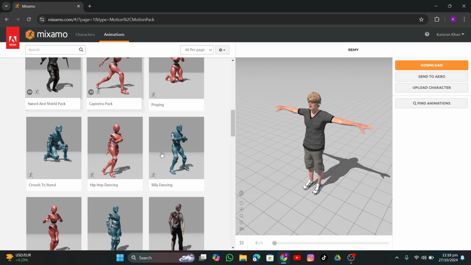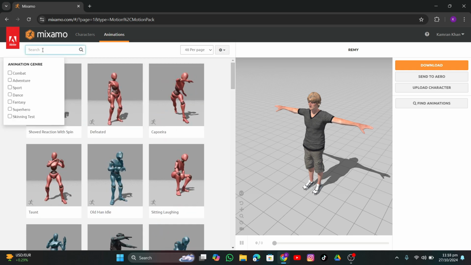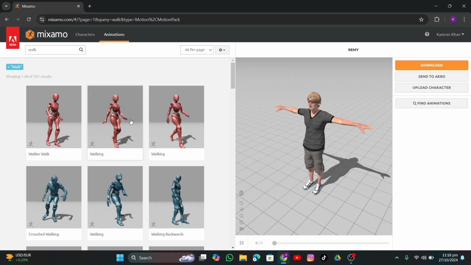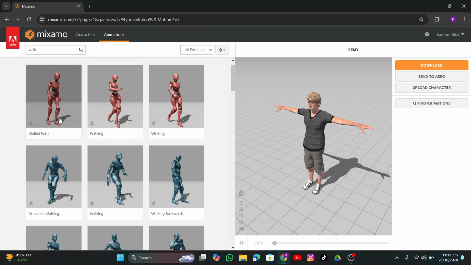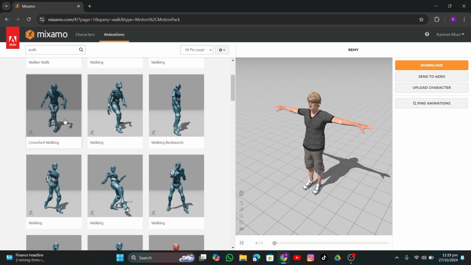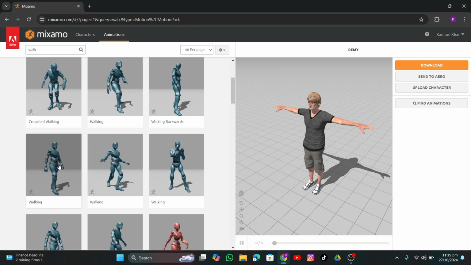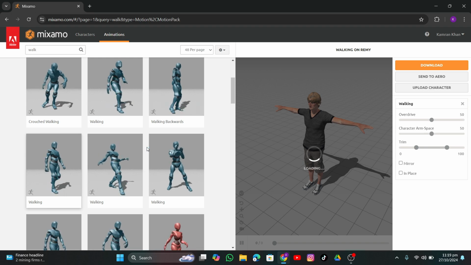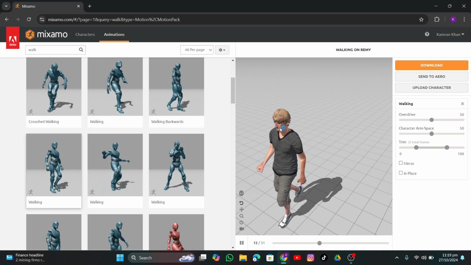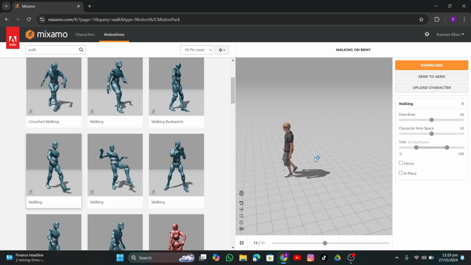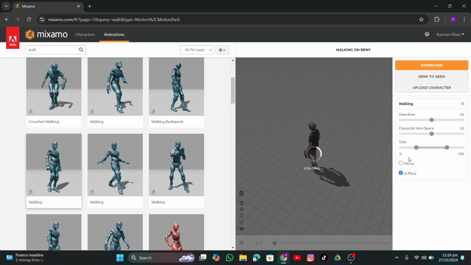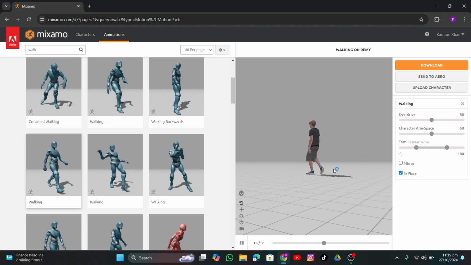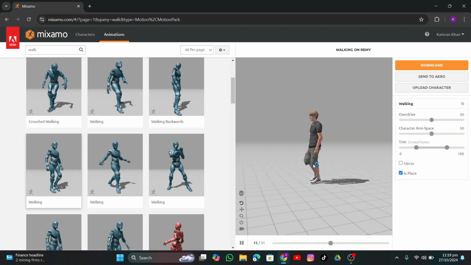Okay, so we get so many animations here. You can just search for walk, and it will give some walk cycles. There are some female walk cycles and different kinds of walk cycles, and you can choose the one you want. But I think this is fine. Let's click it and see what we got here. I want him to be in place, not moving like that, just doing his thing within his own specific location. Yeah, I think that looks good.